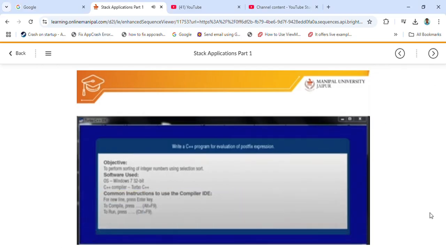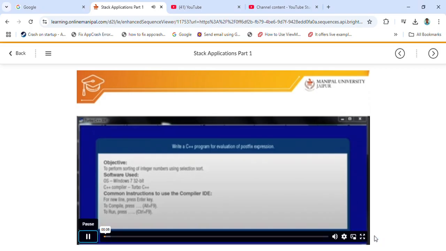We will write a C++ program for evaluation of postfix expression. The objective of this program is to evaluate postfix expression. The operating system used is Windows 7 32-bit. The software used to write the program is C++ compiler Turbo C++.